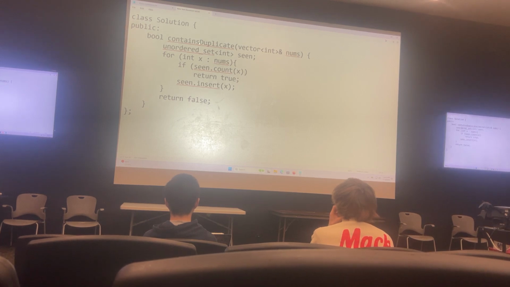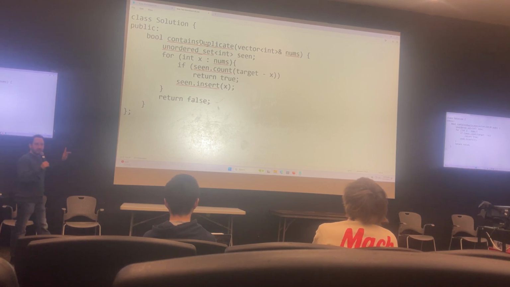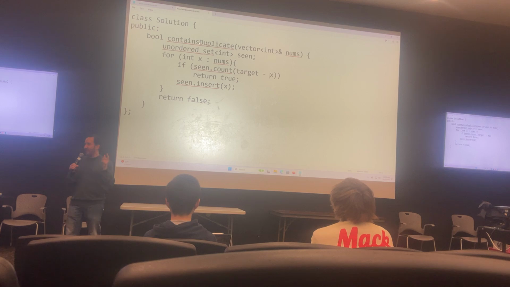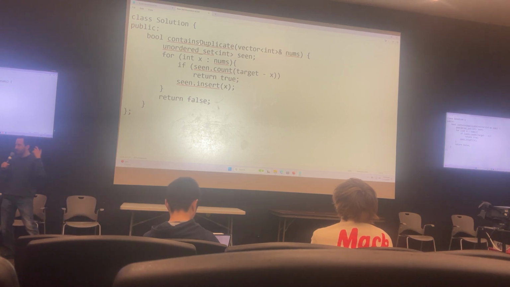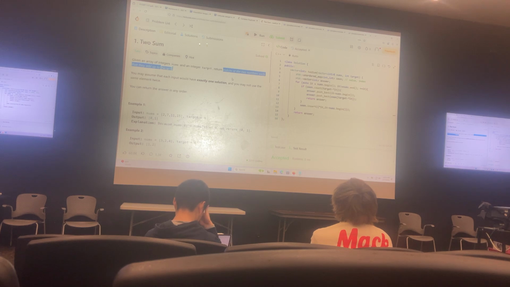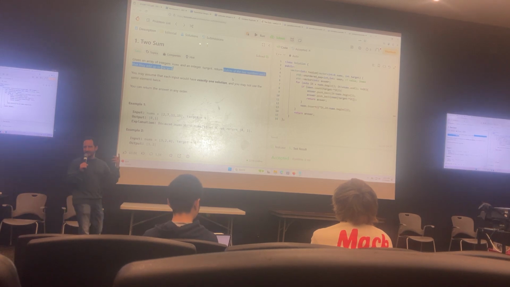Except instead of seen.count(x), it would be seen.count(target - x). So that would be the only change you would need to make for twoSum if you didn't need to return the indices. Does that make sense to everyone? Because you just want to see if two numbers add up to target. But it is asking us to return the indices. So how do we track the indices?